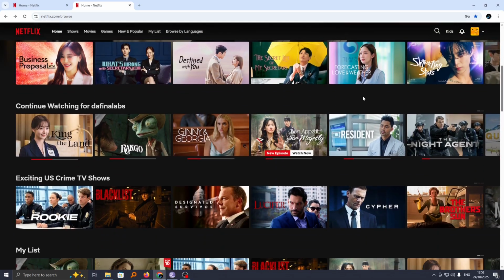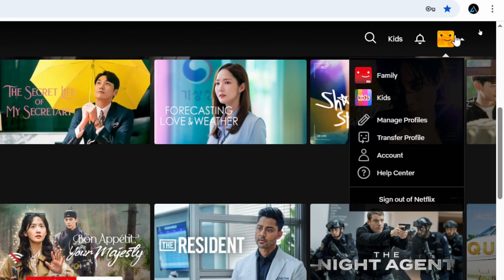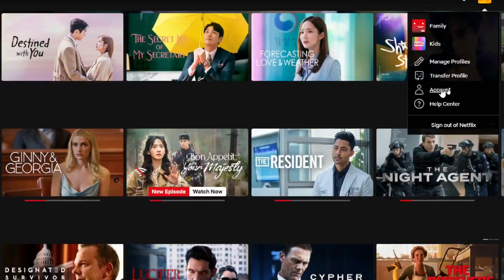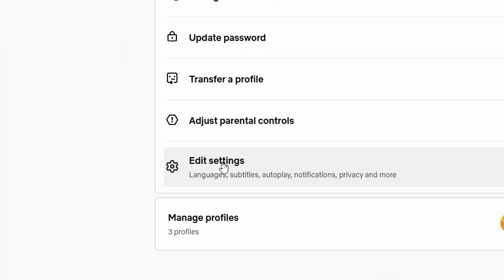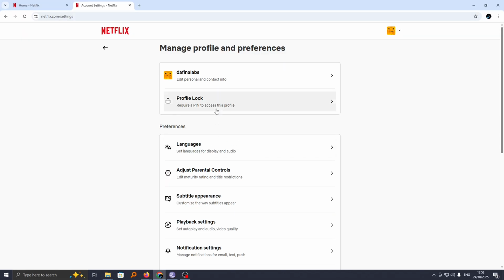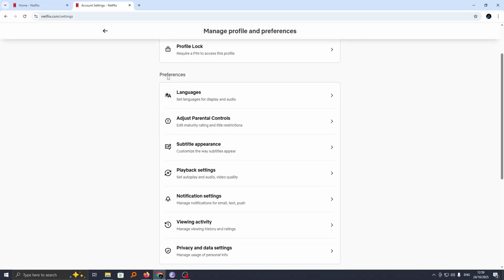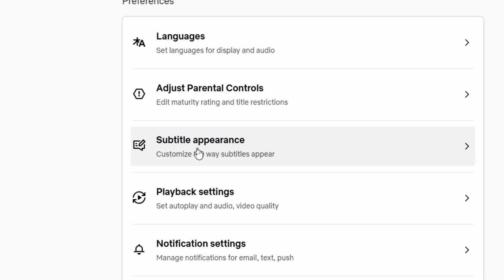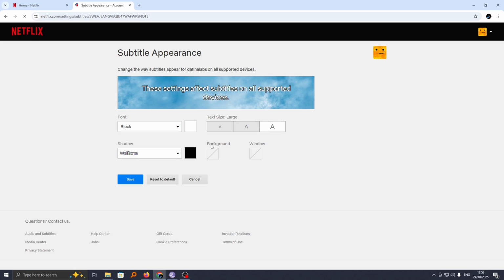Now, to make your subtitles much bigger or larger, it's pretty simple. Just head over to your account here and click on Account. From Account, scroll down until you see this option called Edit Settings. And under this, scroll down under Preferences and look for the option called Subtitle Appearance. Here you are told to customize the way subtitles appear. If you click on this, now you'll see your current subtitle size.